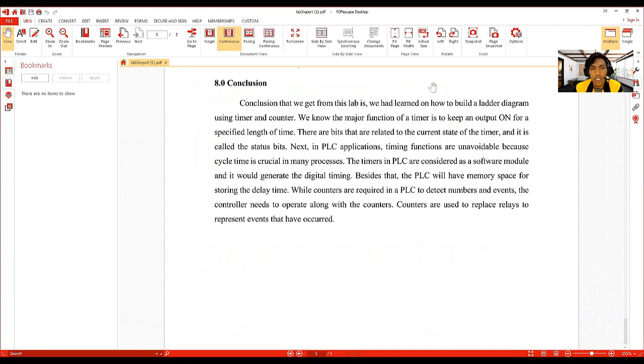Today for my part, I will explain the conclusion for lab 3. The conclusion that we get from this lab is we had learned how to build a ladder diagram by using timer and counter. And we also know the major function of a timer is to keep an output on for a specified length of time.